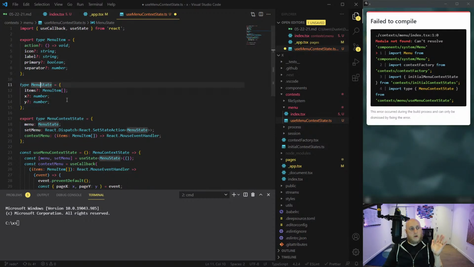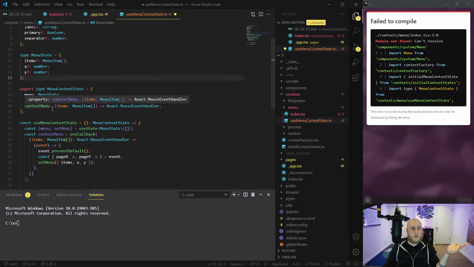But the state of what I'm calling the menu is its position and its items, which is just an array of these menu items. Simple enough, right? It's obvious, I would say, almost. I mean, what do you need to know to show a menu? You need to know what you want in the menu, and you need to know where you want to show it.